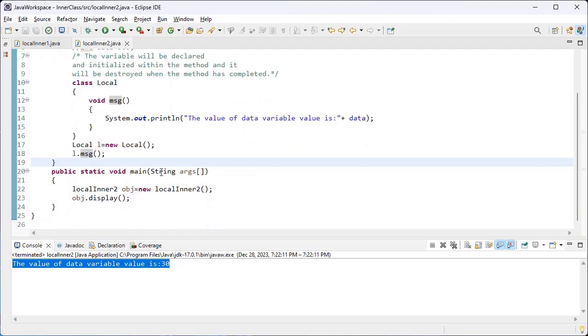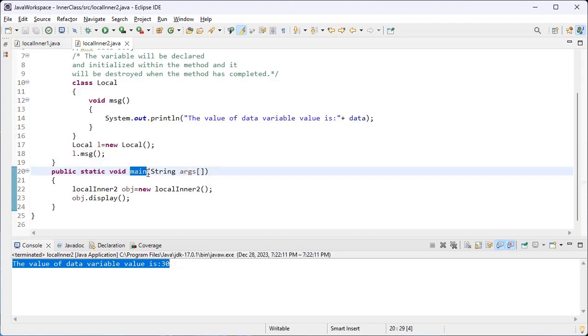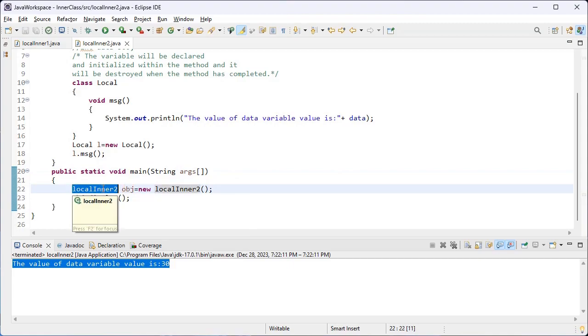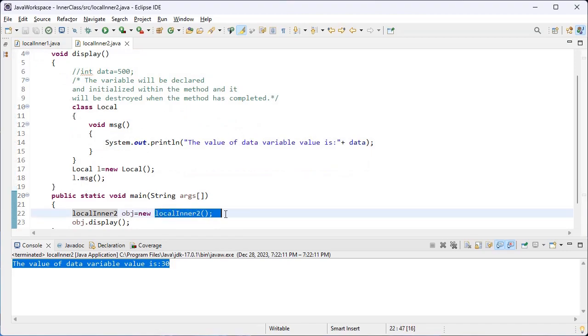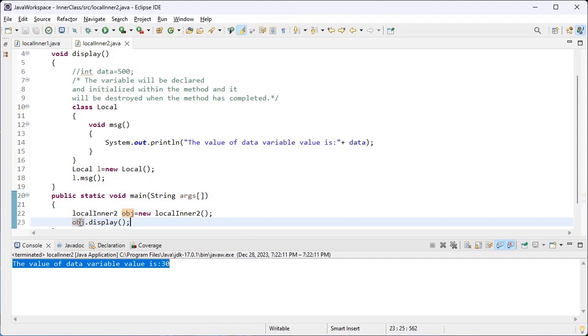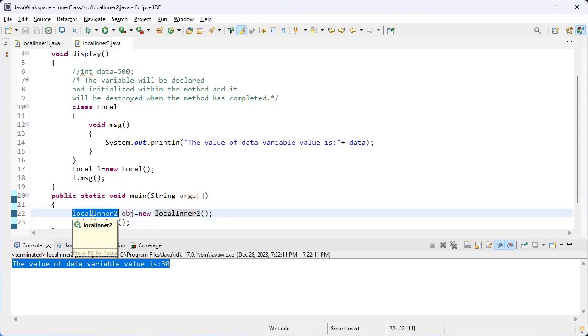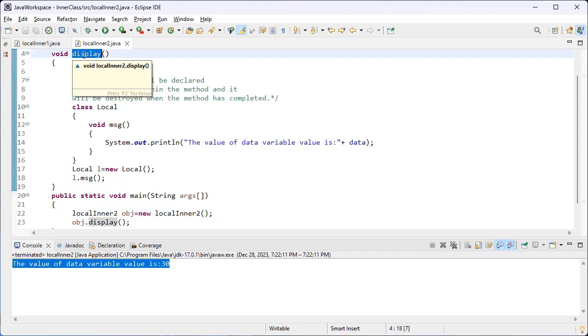So what happened here? This is the main method. Execution starts only from this method. So here we have created the object for the outer class. Local inner 2 is my outer class name. And here this is the default constructor. And I have created the object obj. Now after encountering this line, the control jumps from the 23rd line to the display method which is present inside the local inner 2 class. So the control jumps from the 23rd line to the 4th line. So the control comes here.